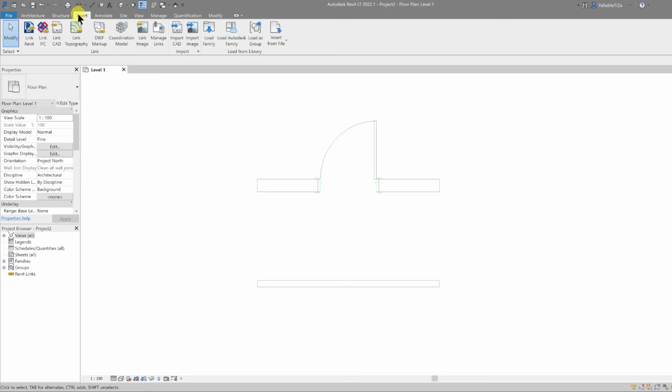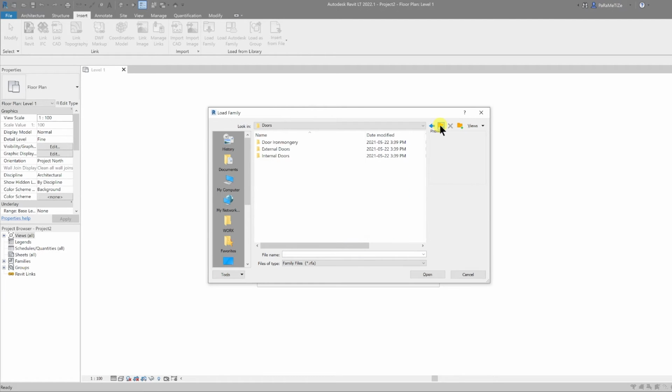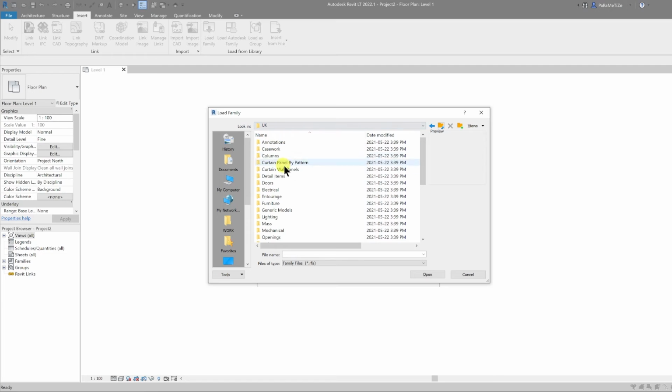We can go to the Insert tab. We can load family. For doors located within a curtain wall system, you need to navigate to the curtain wall panels folder of your library. So if we go up and up again, we have the curtain wall panels folder. So let's go in there and see what we have.